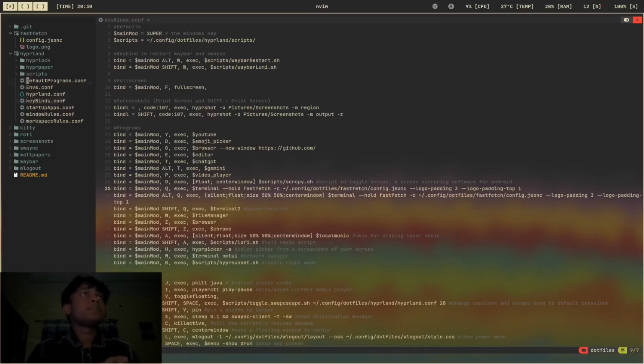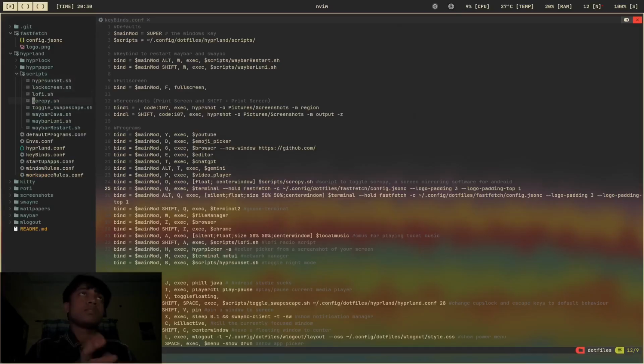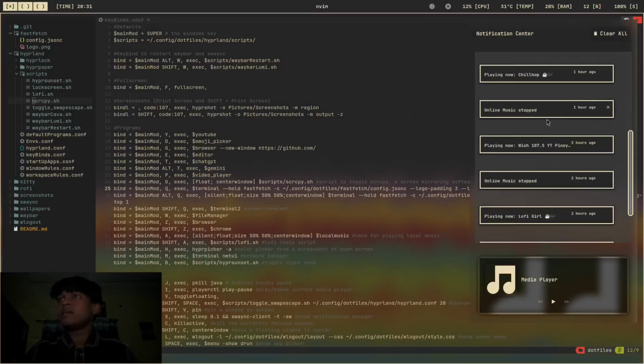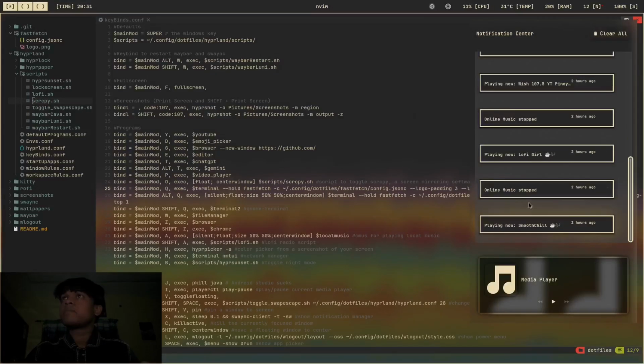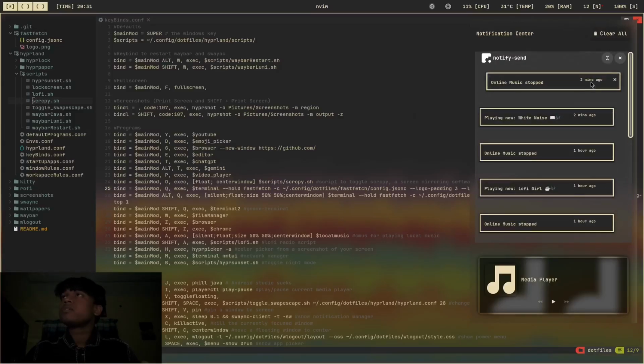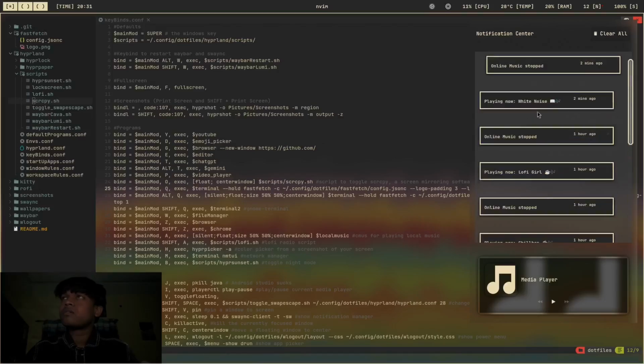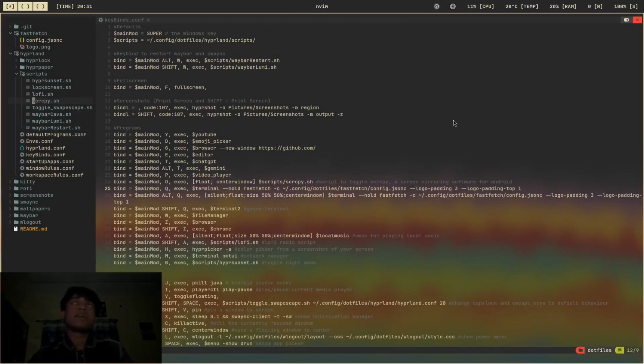And I have this scripts folder here that contains all the common scripts that I use. The bar that I'm using is Waybar. It's pretty janky at times, but it does the job. And for the notification daemon, I'm using SwayNC, Sway Notification Center. It's pretty good. Looks good. I need to fix this. Okay.